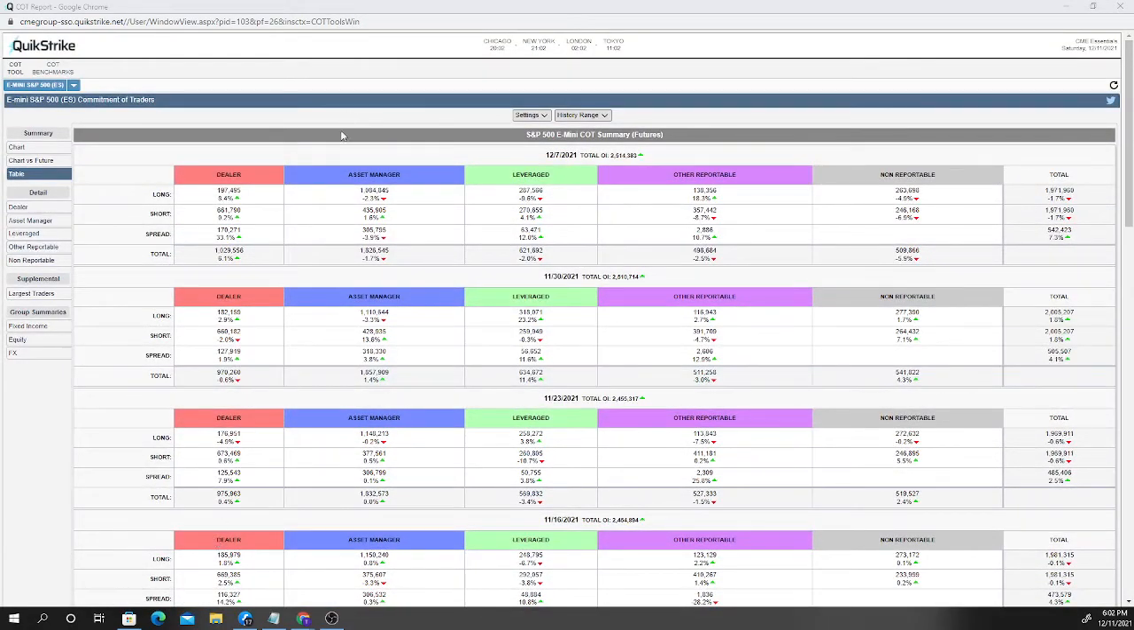So yeah, this is just something to keep in the back of your head when trading. You want to always be on the right side of the market. Are the dealers short or are the dealers long? How long are they or how short are they? So just something to keep in the back of your head when trading.